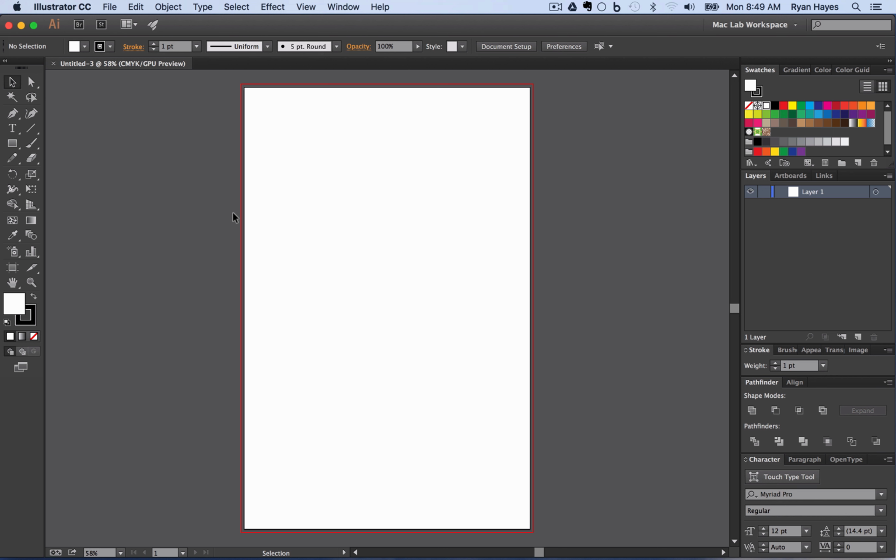All right. So I have an 11 by 17 inch document in Illustrator. You can see the red line on the outside, that is my bleed. I have a 1/8 inch bleed, that's 0.125 inches all the way around. Since this was a default document, you notice that there are these default swatches that come with it.